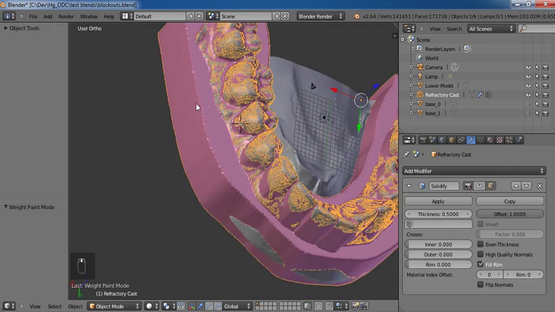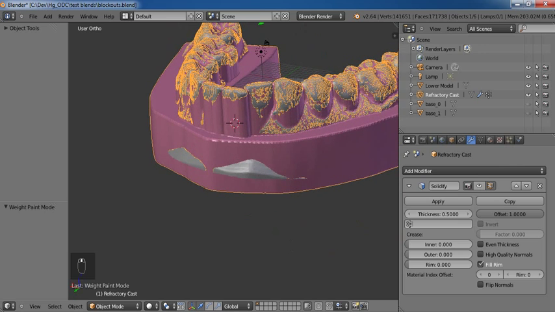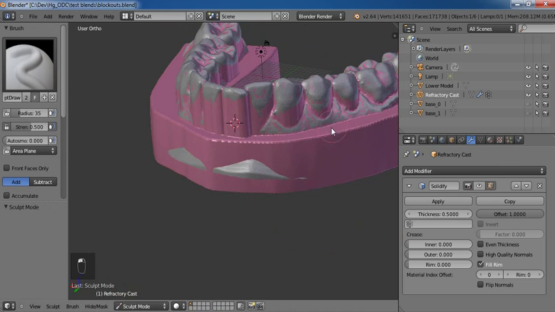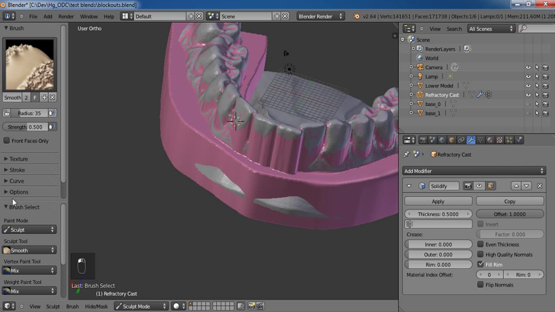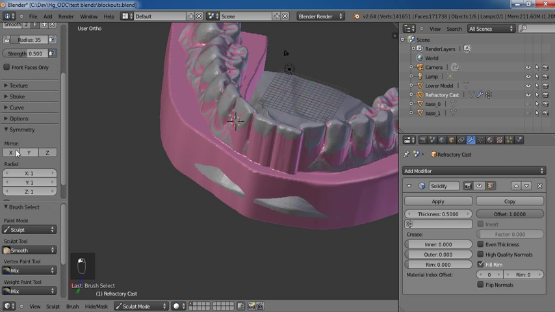And if you don't like these wide, thick areas on your model, you can go to sculpt mode and hit S to smooth and just take this down. You want to make sure that your symmetry is not marked.